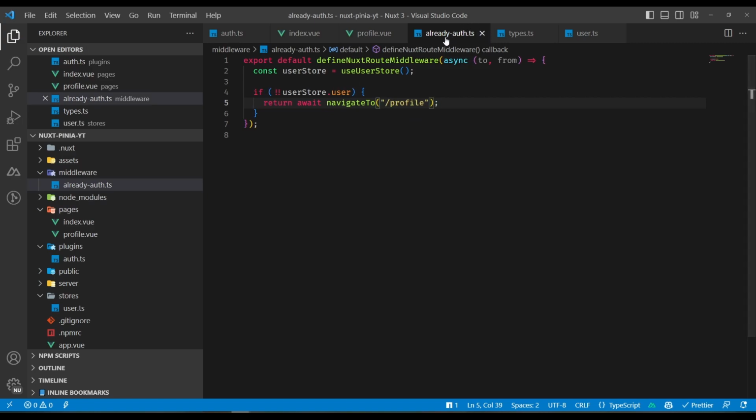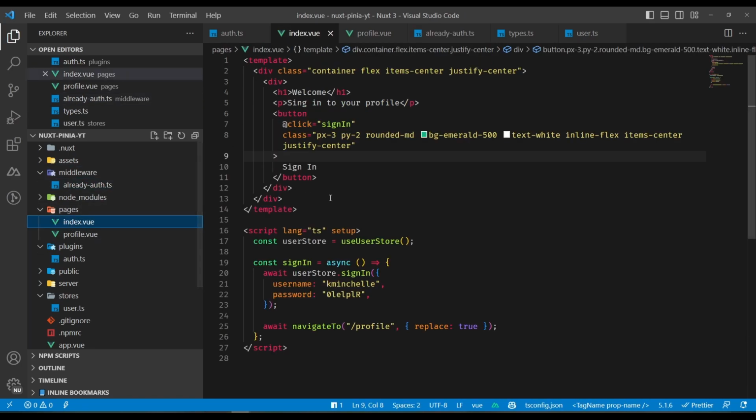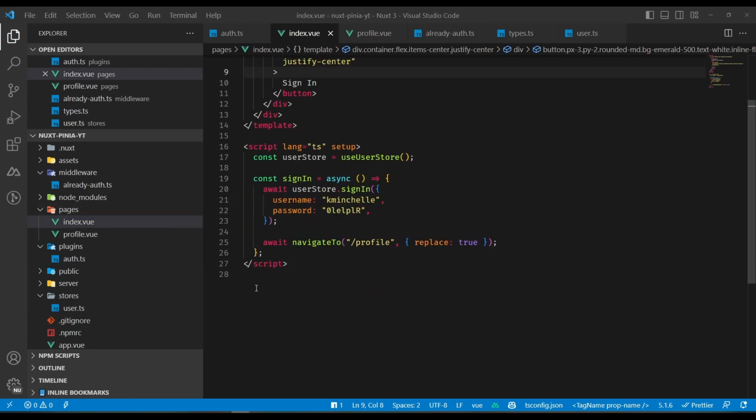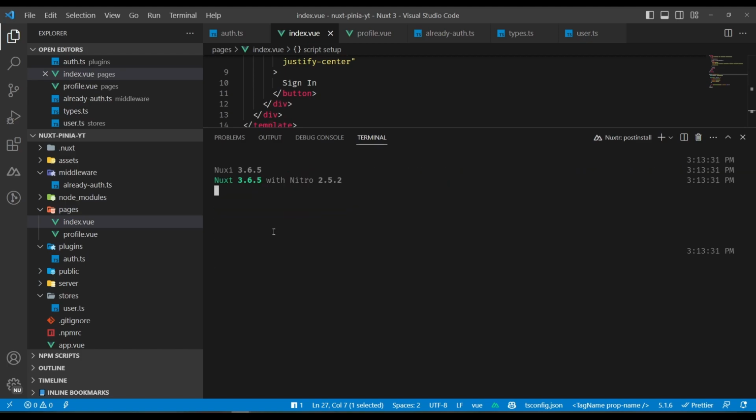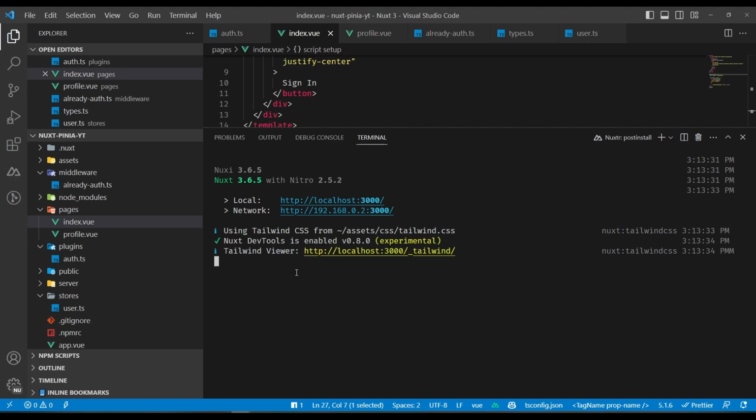Cool. So all this middleware is going to do is check if we have a user defined in the user store. And if we do, then we're saying, hey, this middleware is registered on this page, but if you're logged in, you shouldn't be on this page. So we're going to add this middleware to our index page. If the user is logged in, we don't want them to click on the sign in button again. We just want to take them straight to the profile page. So we have to actually restart our server for the middleware to be registered. So we're going to just restart the server quickly.